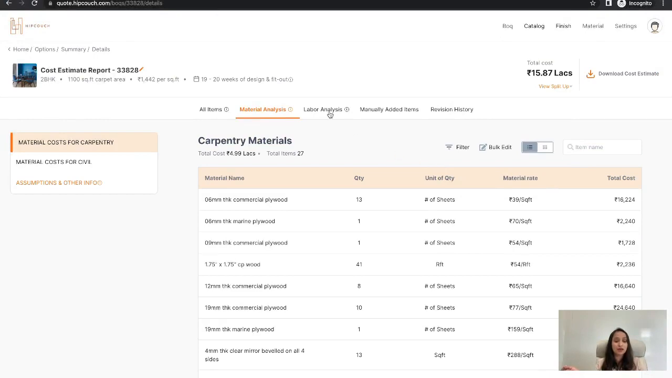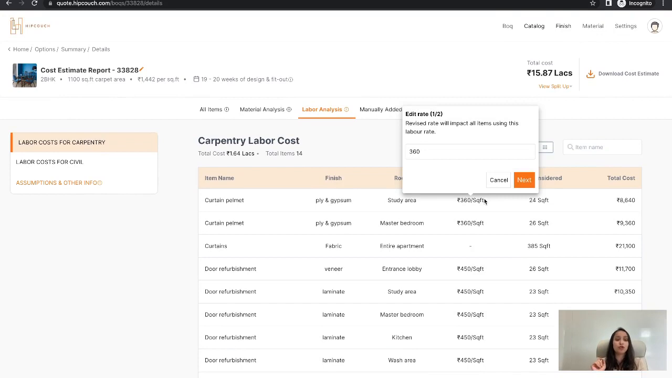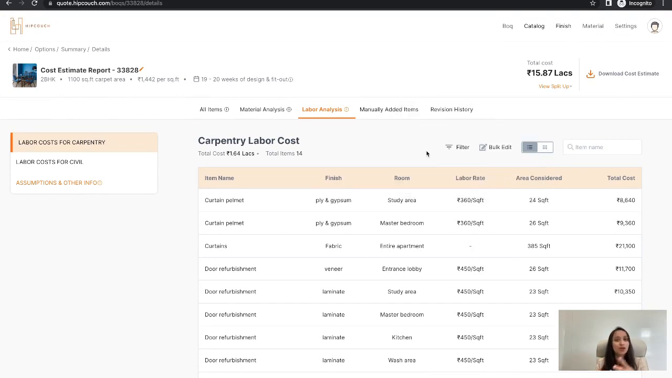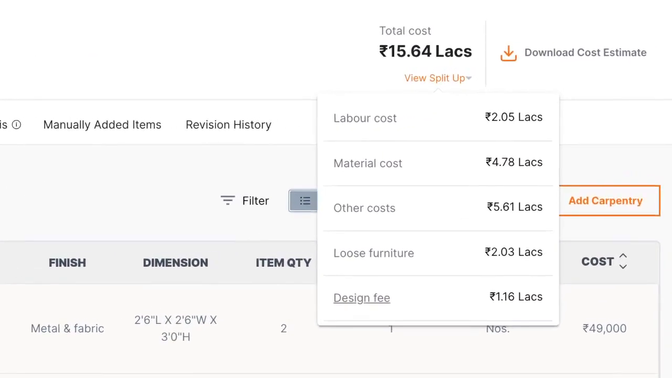Similarly, in case of labor analysis, you can simply click over here, labor rate, and change the labor rate according to your city, how it is in your city, the standards in your city, okay? So what you're gonna do is, once you have the requirements ready from the client, they need these things, you just create a list of all the things that will be needed, and you put them down in the BOQ, and then you can simply click on download the cost estimate and show it to them. It's as simple as that. You'll have cost per square feet as well as the total cost in lakhs.